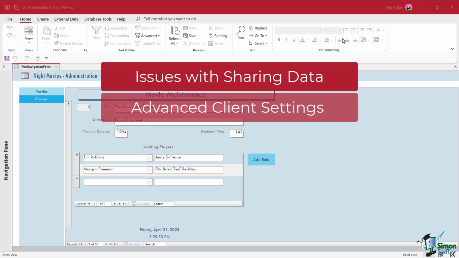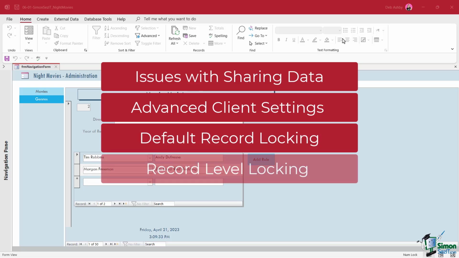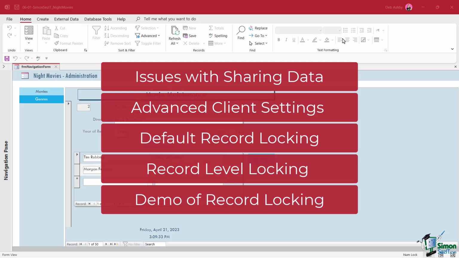We're going to take a look at some advanced client settings. We're going to talk about default record locking, record level locking, and of course we're going to demonstrate record locking.